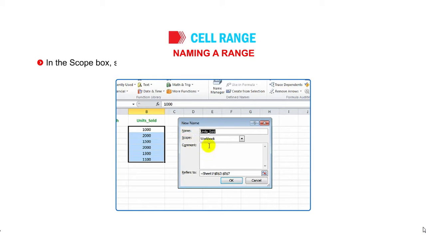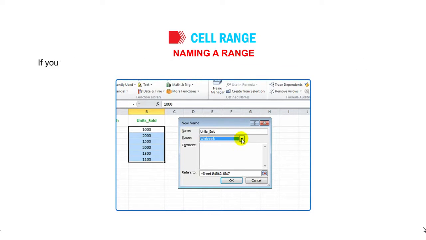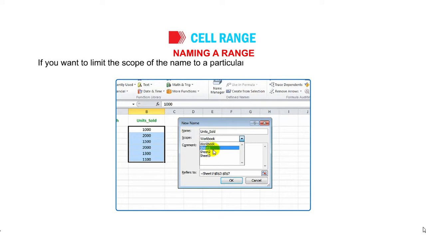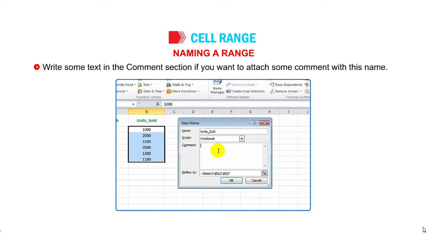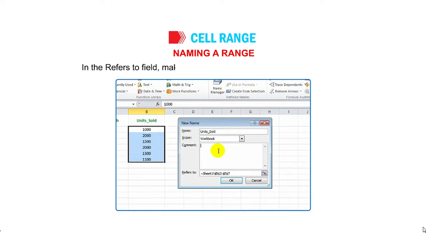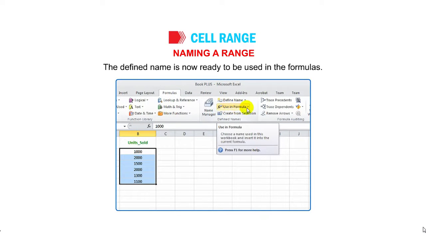In the Scope box, specify the availability of the range name by choosing Workbook if you want this to be known to all the sheets in the workbook. If you want to limit the scope of the name to a particular worksheet only, then select the name of that worksheet. Write some text in the comment section if you want to attach some comment with this name. In the Refers to field, make sure that the required range is specified. Click on the OK button. The defined name is now ready to be used in the formulas.